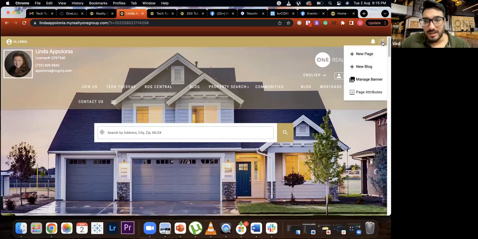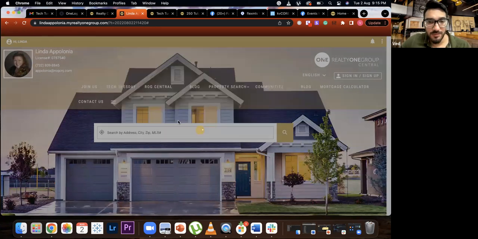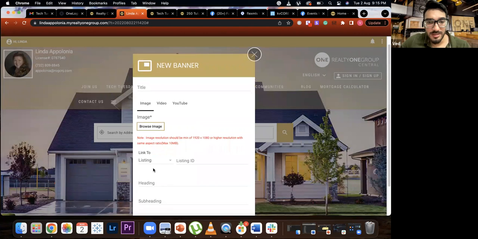So this way you can add your own images, or you can add your own listing images by clicking new, clicking on image and linking it to a URL if you want the client or lead, whichever comes to your website, to click on the image. Anywhere on the image, it will redirect them to the listing website. Or if you just want to show the listing information, you can click on listing, and you can just add the listing ID over here.